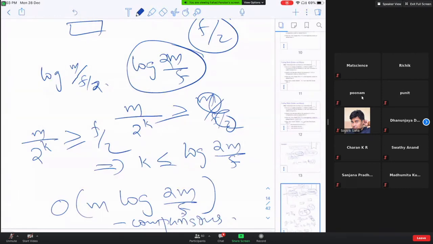So suppose the frequency of the most frequent element is m by 3. Any question?